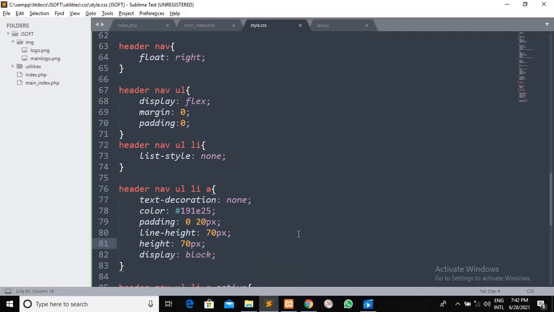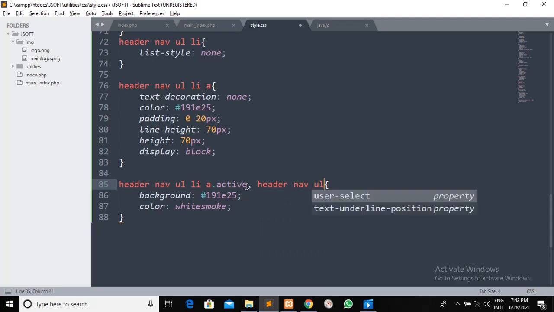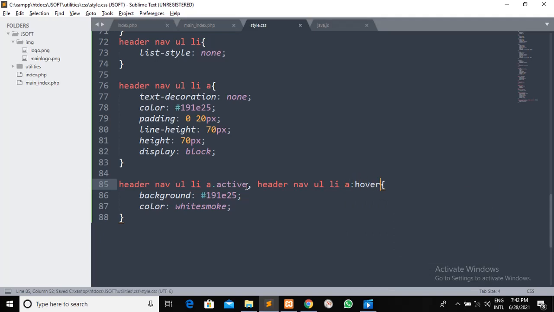And after the active, now let's join it with the hover effects. That should be, say, comma, header nav, then hover. Now what is hover effect? Hover effect is if you place your mouse on the menu, let me show you what it is. See it here. See, hover. Once you hover your mouse on the menu, it changes the color in the background.